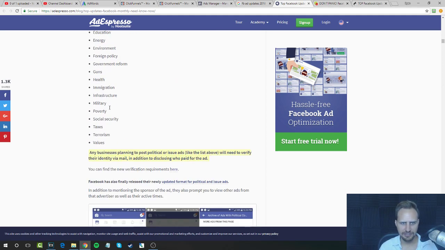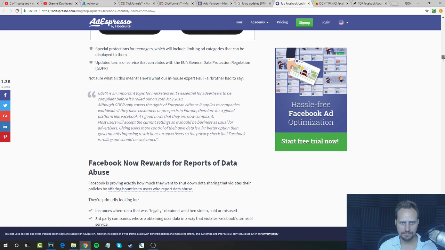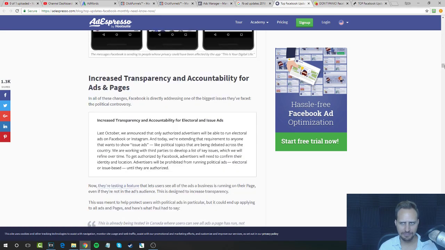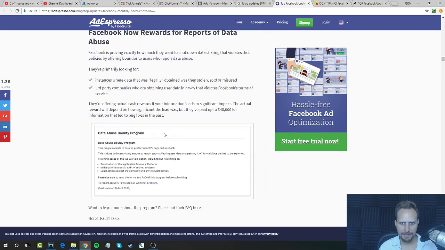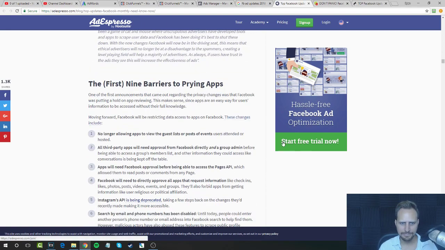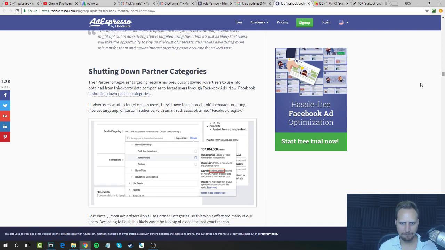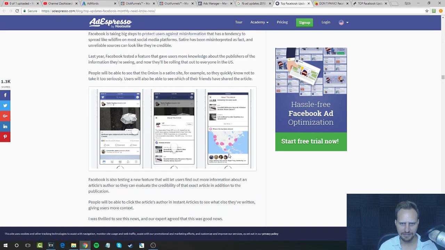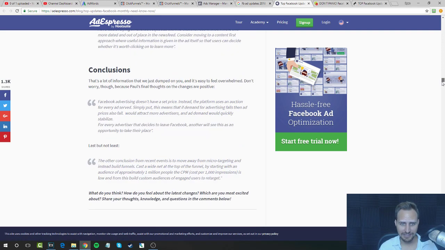Updates to political and issue-based ads. Facebook's cracking down on things like that. Facebook's now rewarding people for reporting data abuse. Yeah, so these are just basic updates in Facebook in general. But yeah, shutting down partner categories is definitely a big one, but it's not really going to affect us a whole lot. I've never really used them personally, so it's not going to affect me too much.